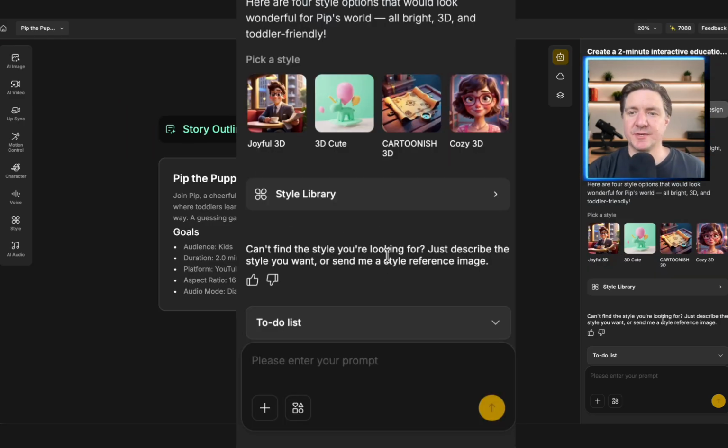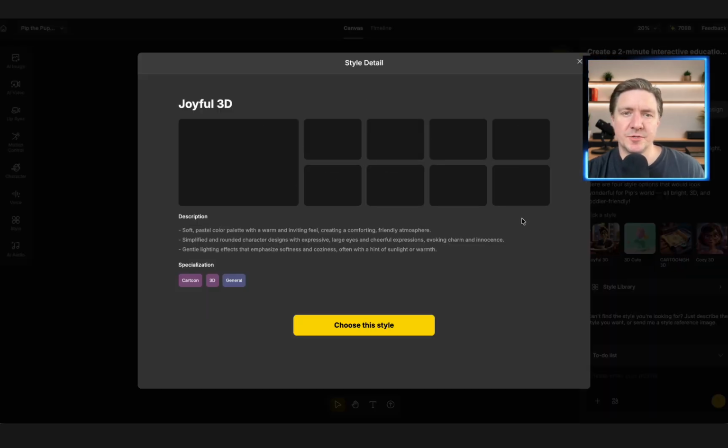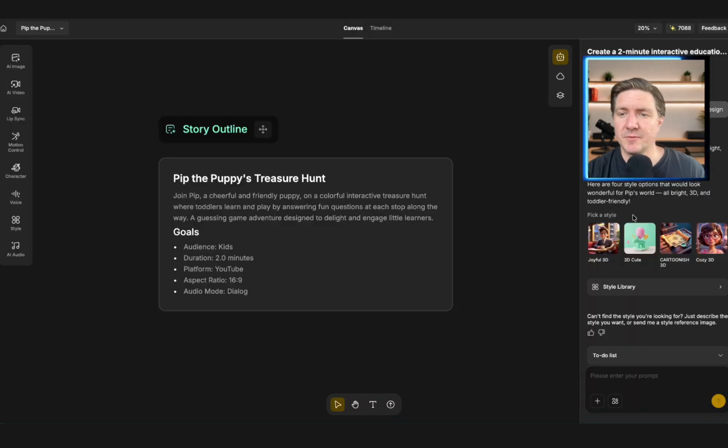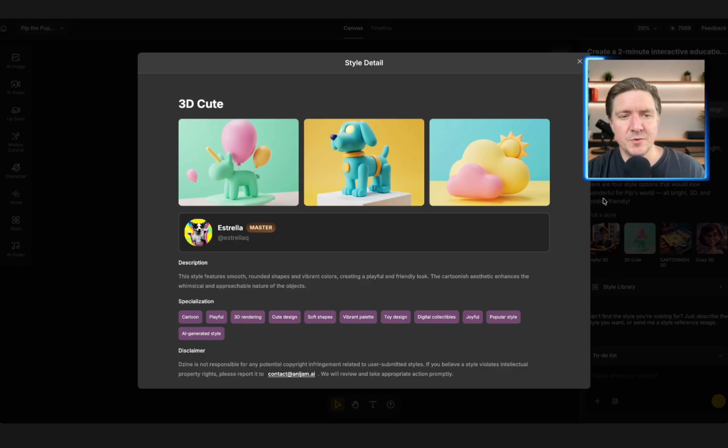So here are 4 style designs that it's come up with, and there are a lot of options here because the company that owns Anijam is one of the options here. You've got Joyful 3D, which is actually really nice. I like that a lot. Probably be the one to go with. They've got some other options here. This is quite nice as well, very simple.